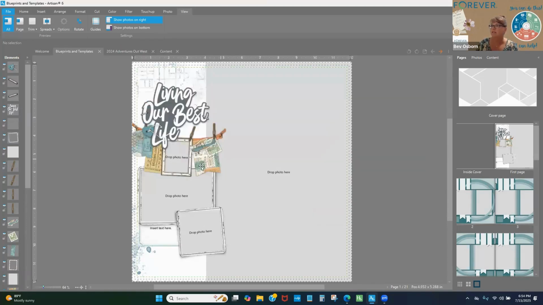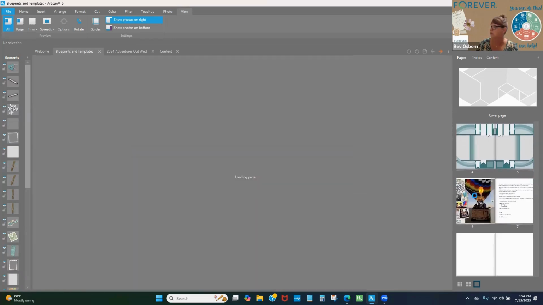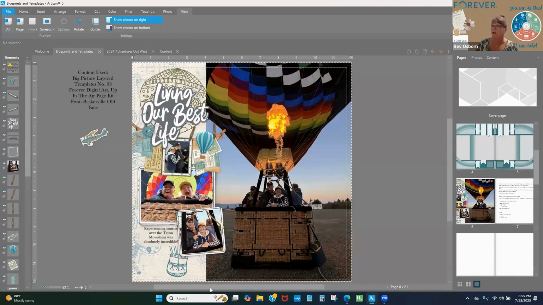Now this is pretty much a drag and drop. You can just put in your photos and you can really be done with this one. There's not a lot that needs to be done. I did pull in some pictures. And the only thing I changed on this was I pulled that little airplane off and I added a hot air balloon. And then I added our text and that's the page. I mean, it was really, really quick.